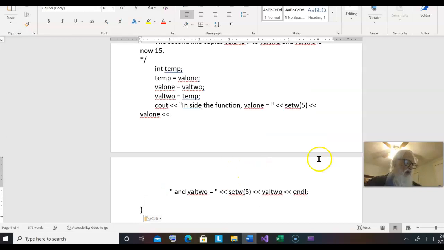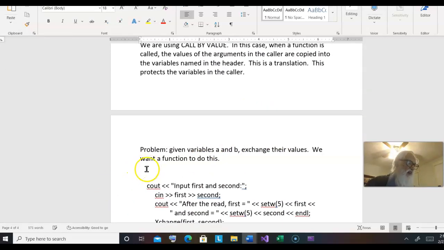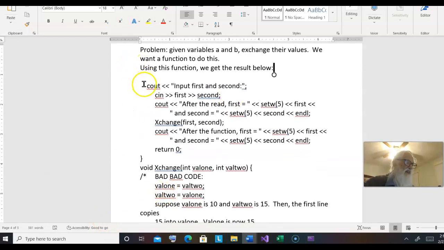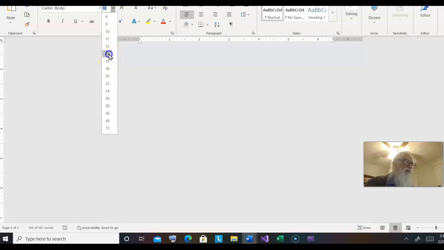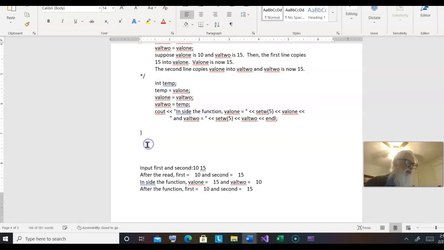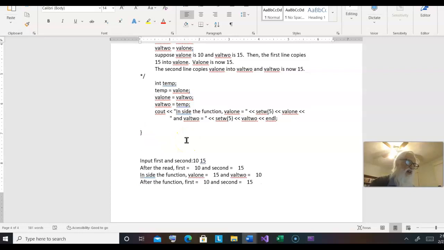Make it bigger. And I'll say, using this function, we get the result below. And I'd like to get it on one page, so I'm going to try to get this down just a little. It's going to be tight, but I think I can. I'll take it to 14, and I'll get rid of, no, it did work. So this is the output.